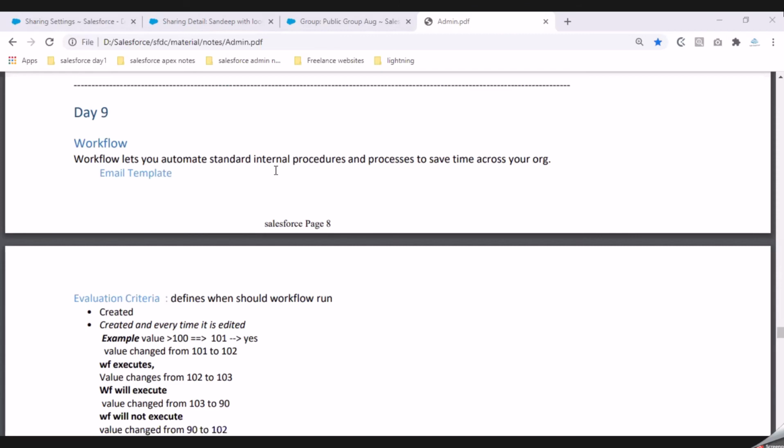So far, everything we have done is manual. There is no automation that we have used so that we can get certain things done automatically from the system. Now, what we are going to discuss in the next couple of days is the automation part of Salesforce. Why we need automation: automation helps us standardize the internal procedures and processes.